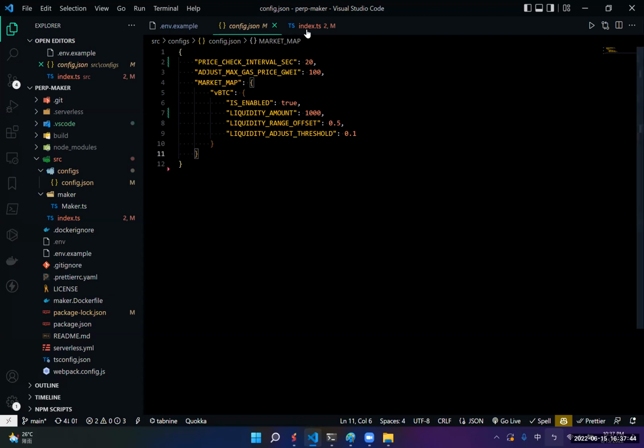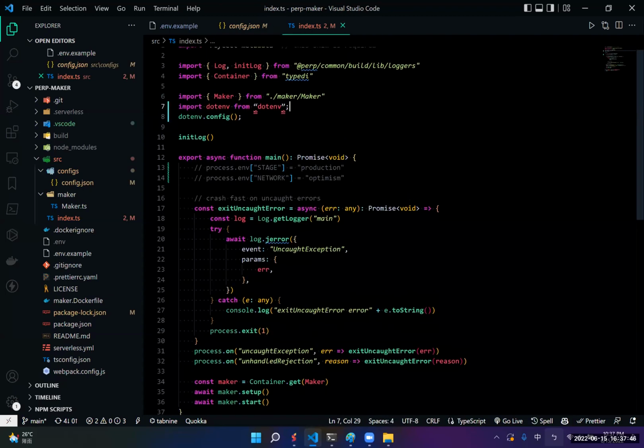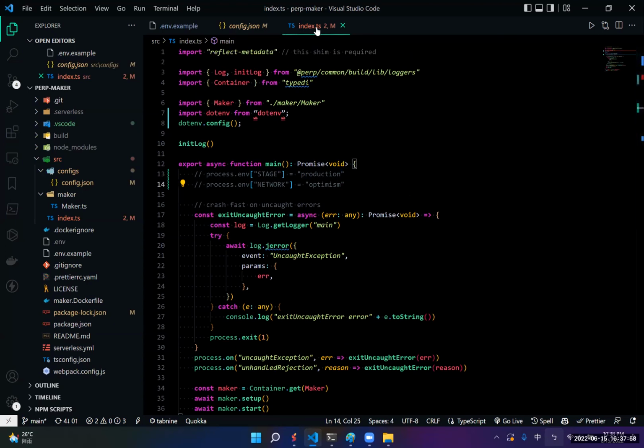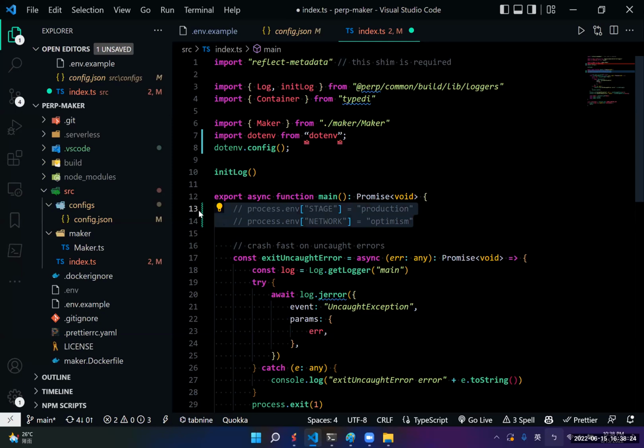All right, one last thing before we run. By default, the bot is set to run on Optimism mainnet, which is not ideal for testing purposes. So you need to go to the index.ts file, which is in the source folder, where you need to comment out those two lines. Commenting means you put two slashes before the code, like what I just did, two slashes before line 13 and line 14.